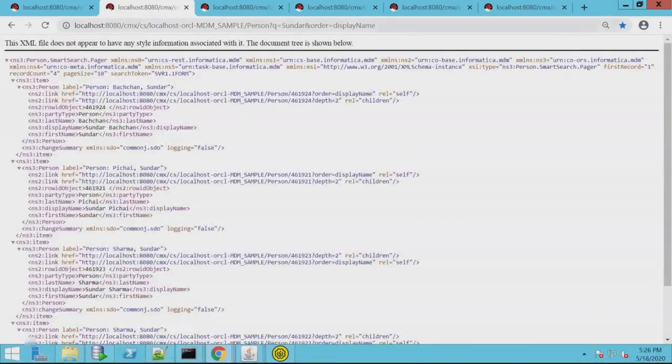The next one we have is order. Sometimes when we want to do ordering on a specific column name, we can do that. So here you can see I'm passing q equals Sundar and order by display name.